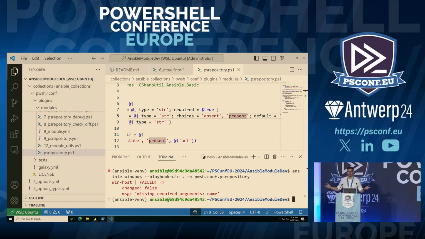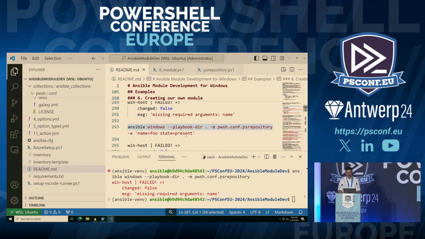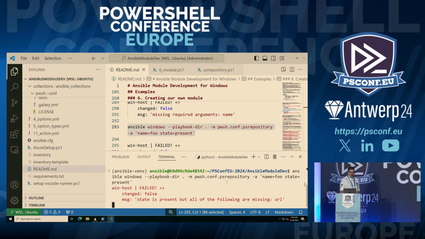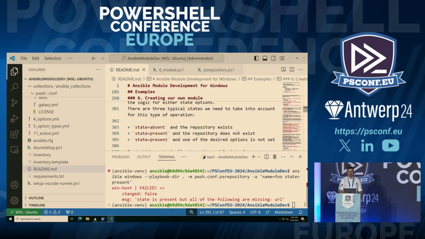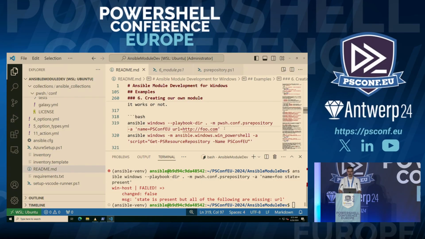So fantastic. We've got a failure and we've got a message saying that the name has to actually be set. So we can see as we go along that's what's actually going to happen. We can also repeat it when we're setting name and state, but we're also not setting the URL. We can see that it's failed because state is present, but the URL isn't in there. So we can see our module options and the validations all happening. So let's actually test how this works when we're setting the various ones.